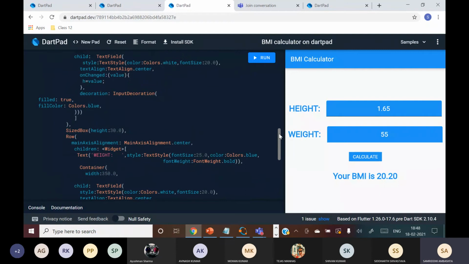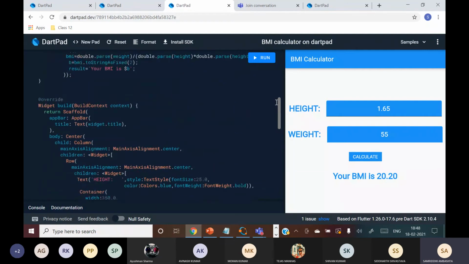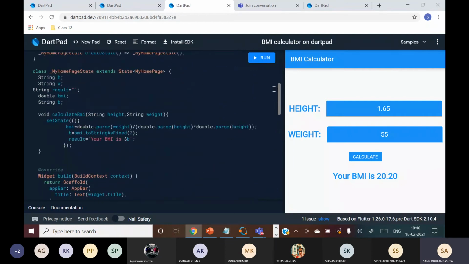This is a little bit more complex than the last app. So we have to declare all these variables: string height, string weight, result, BMI. So here is this function calculate BMI. It is void as it is not returning anything. It has two parameters, string height and string weight. So again we are using set state. I told you why we use set state.